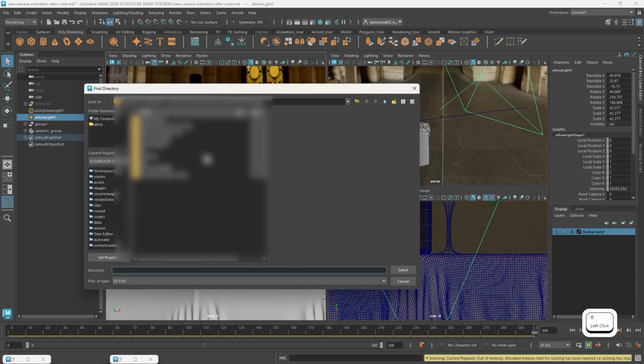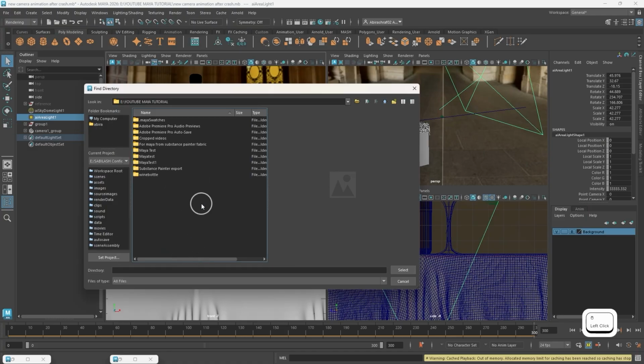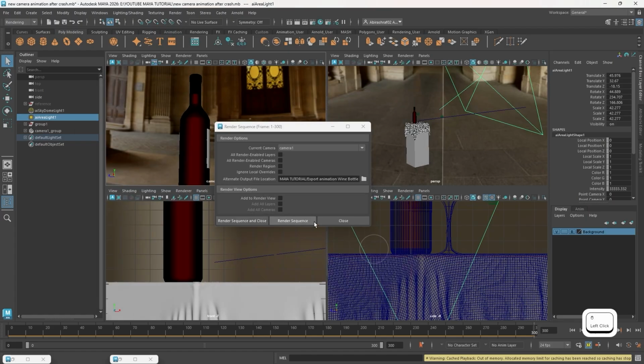Now you want to create a new folder for this because it is going to be many hundreds of pictures. As you can see, 300 frames is going to be 300 pictures, and you want to put it where you can find it. So open the file, select the file, and all you have to do is render sequence.